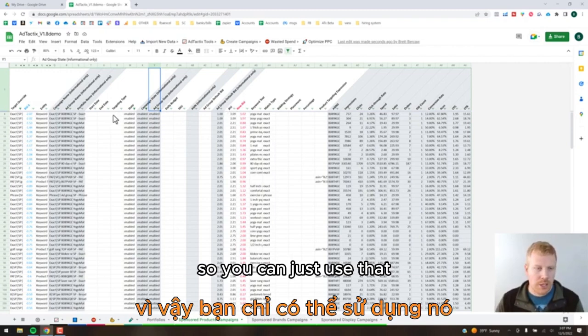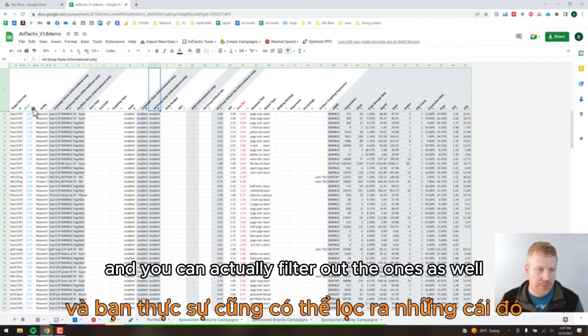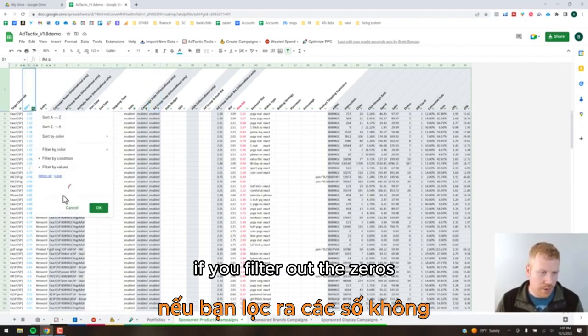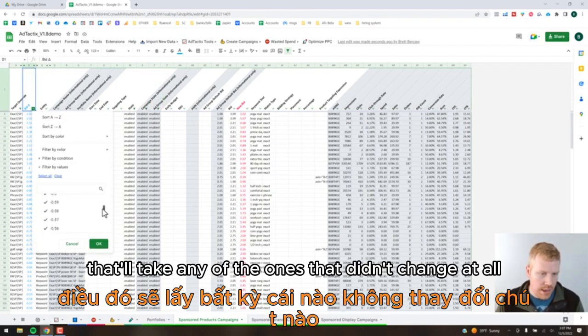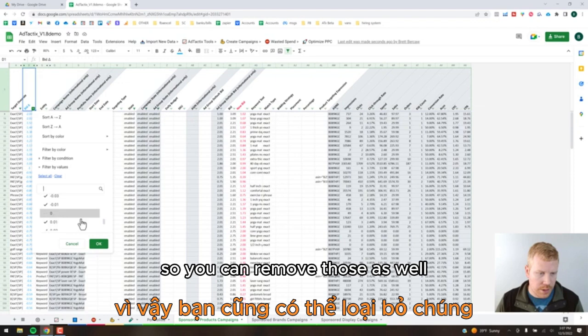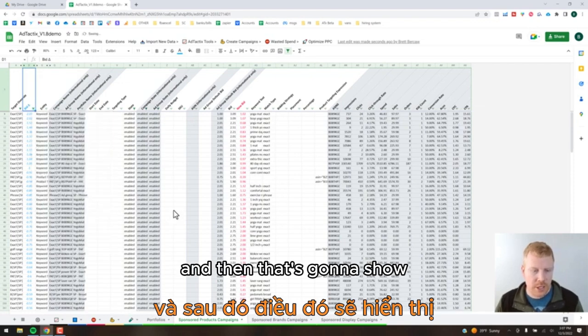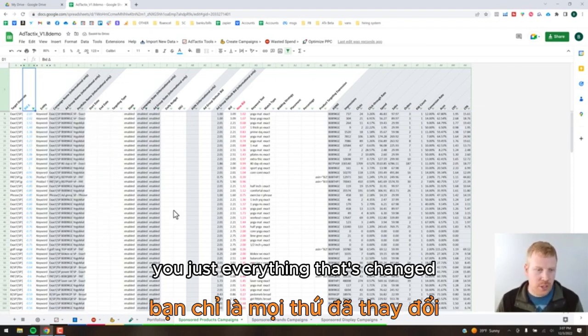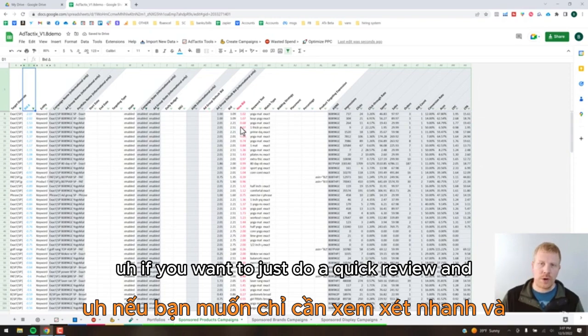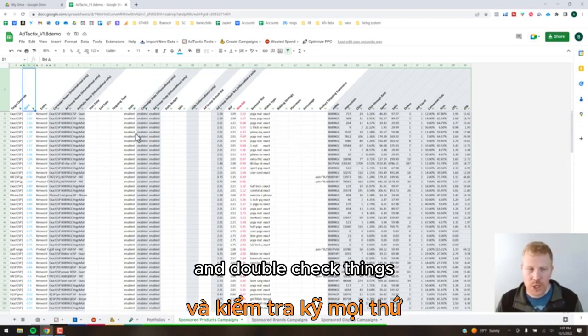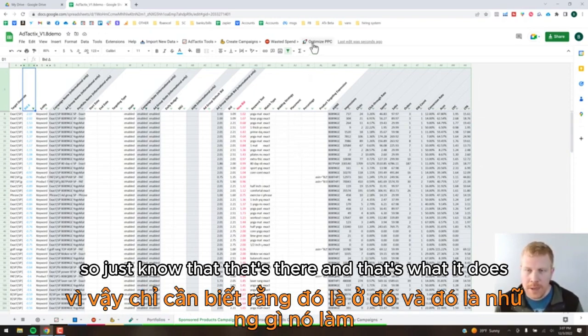So you can just use that, and you can actually filter out the ones as well if you filter out the zeros. That'll take any of the ones that didn't change at all, if you want to see those right there. So you can remove those as well. And then that's going to show you just everything that's changed if you want to just do a quick review and double check things. So just know that that's there and that's what it does.